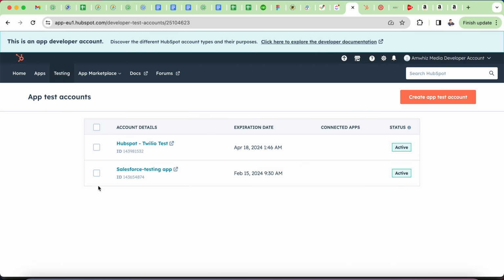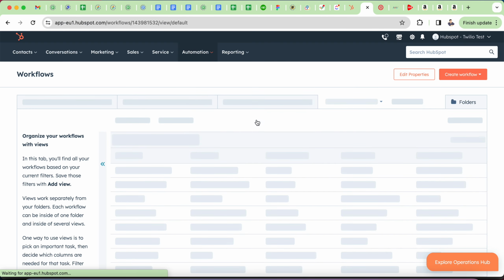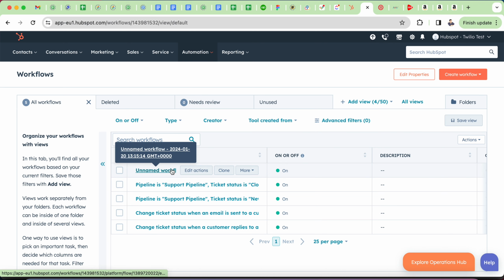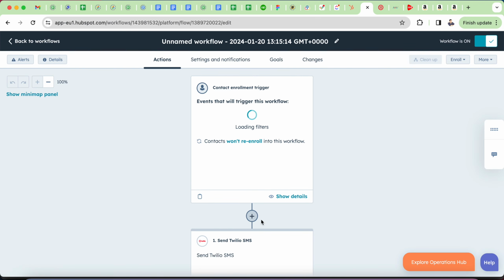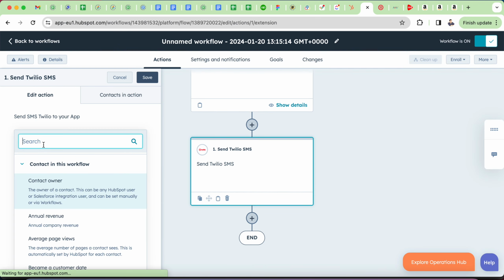Okay, I get it. So in the workflow, I have to configure the number correctly. All right, I didn't select the right phone number. Sorry about that.